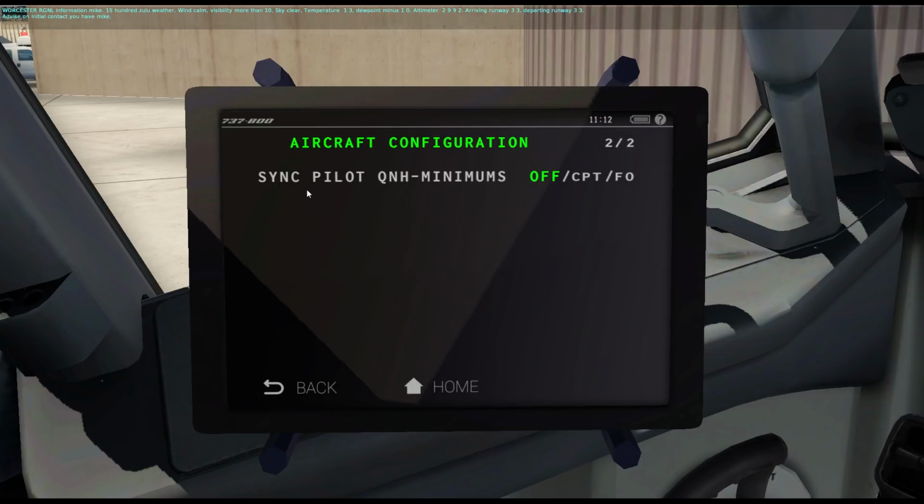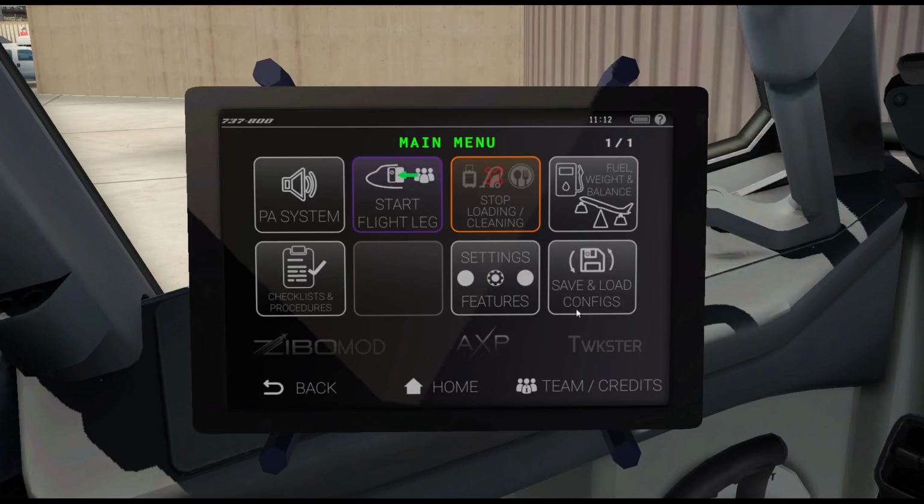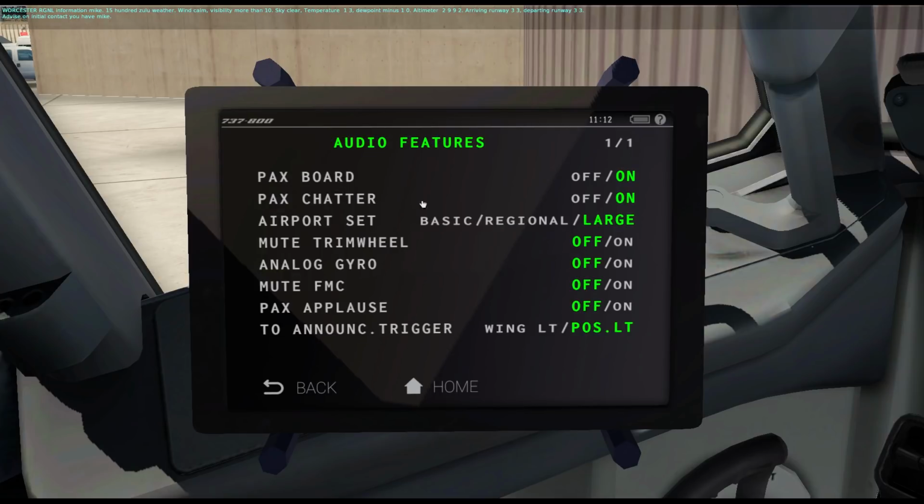We're going to move here. Sync pilot QNH minimums. I have no idea what this is. Please let me know down below, but we're just going to move on from that and go to audio. Now, there's only 1 page, remember that, for this little audio section right here.